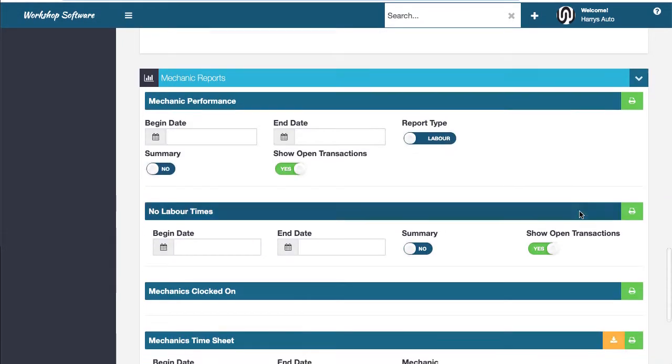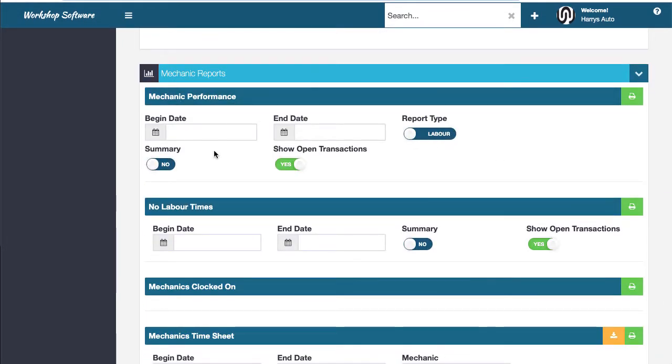Then you have the mechanic reports. You've got the mechanic performance report, so that's the times that they've clocked on and clocked off, and how profitable they are and effective labour rate, if you're using the mechanic performance or the mechanic clocking, which you can do via the phone app.